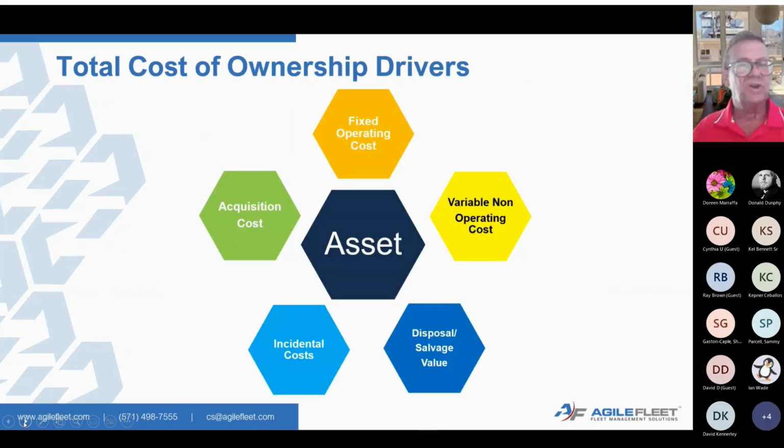Okay. So when you think about TCO, your asset is the center of the universe, right? And these are kind of the bubbles in the ownership drivers of the asset. You've got fixed operating costs, you've got variable non-operating costs, you've got your acquisition costs, you've got incidental costs, and you've got disposal and salvage value. And so all of these play a really important aspect in terms of determining what TCO is for your selected population of vehicles.